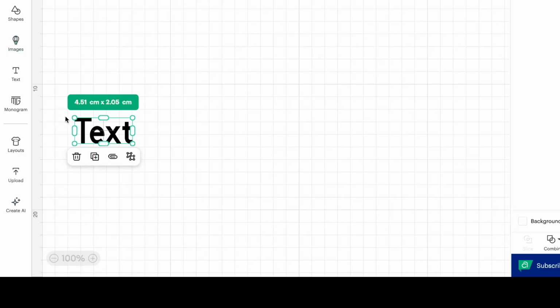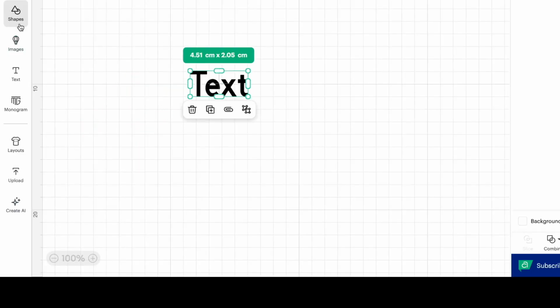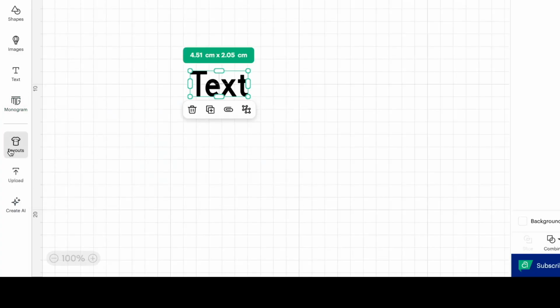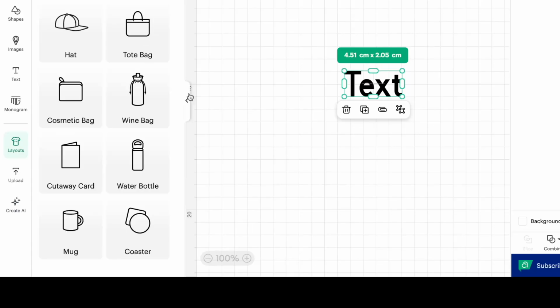And then you've got text, which we'll get into more shortly. Monogram maker. I'm going to do a separate video on the monogram maker. This is an access only item. You can only use this if you have Cricut Access. Layouts. So there are different layouts. So for a t-shirt, a bodysuit, these would not cut or print. It's just so that you can use them for your spacing for your designs.